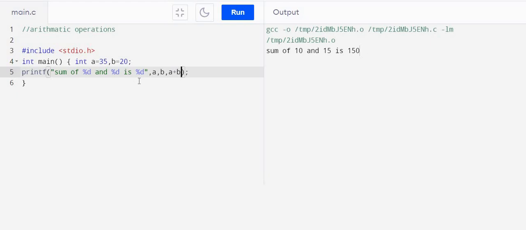So A will be printed, B will be printed, and A plus B will be printed. Let us see how the program runs. Sum of 35 and 20 is 55. If you want subtraction, suppose, then subtraction of A and B is, here it will be minus. In this way it will run the program.